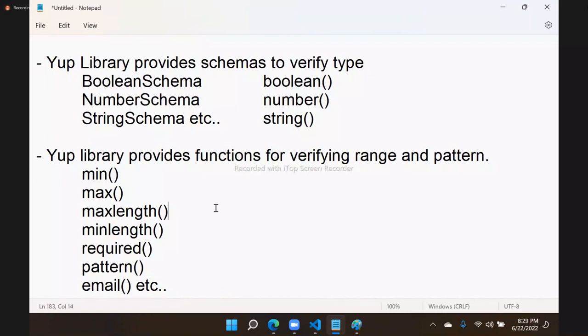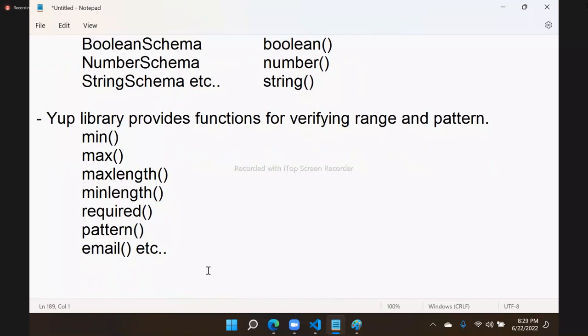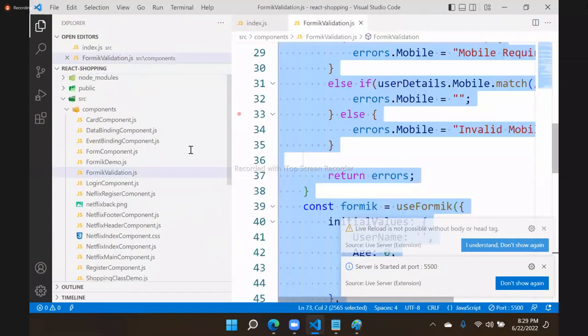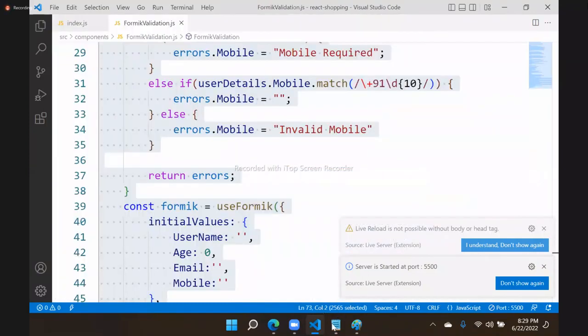So Yup is not mandatory. Without Yup we can also validate, but by using Yup you can make it a little better. Let's see how it is better. In this, again, there are several levels, level by level in Yup itself. We will see. Now here, I will go into this Formik validation. And in order to use the Yup library, the first thing you have to do is install Yup.